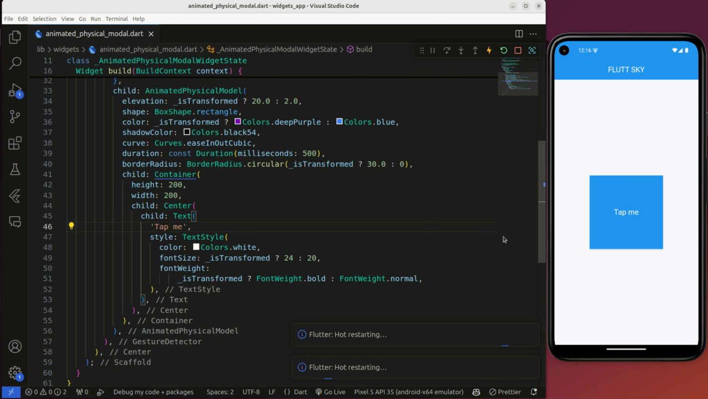Let's run our app. Watch how the animated physical model works. The container smoothly transitions between its two states, changing its shape, color, elevation, and shadow, all in one go. This kind of animation is perfect for adding depth and interactivity to your app. Whether you're building a card-based UI, a custom button, or any widget with dynamic effects, the animated physical model widget allows you to make those transitions look smooth and polished.